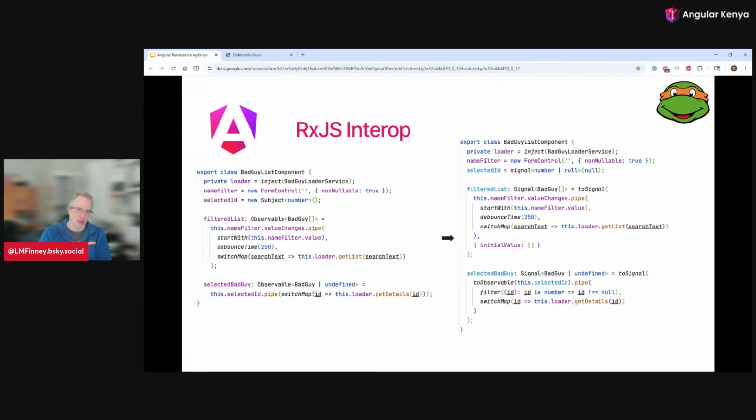Walking through the RxJS approach, we'll have a subject to keep track of which ID is selected. Initially, there won't be any. It'll be falsy. But then eventually, you can select a particular one, and we'll say, all right, ID number 7 or whatever, and we can use that. To show our filtered list, we're going to build that based on what's in that filter. When that filter initially starts, it's empty, and so we want to start with that value. And then anytime the user types, we want to use that as the basis to make another call to the backend to get the filtered list. But we don't want it to go too fast.